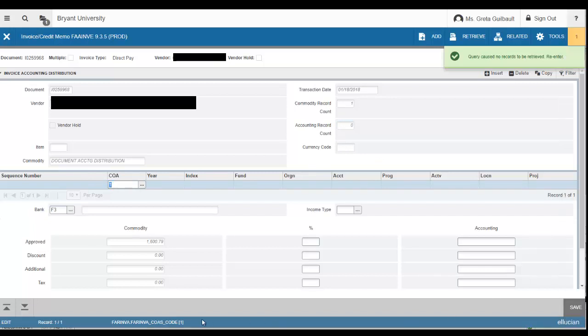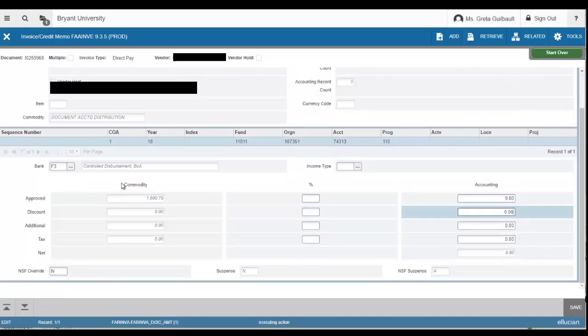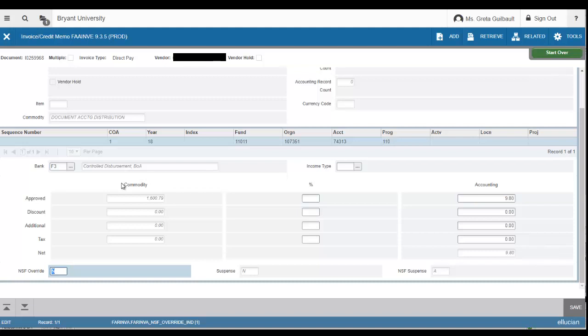When your cursor's in the COA chart of accounts field, you just tab over until you get to the org box, and then this is where you're going to put your org number in. And then once that's complete, tab and put the account that you want to charge this against, and keep tabbing until you get to the approved accounting line. And here you put the first amount that you want to charge to that account, and just keep tabbing through till you get to the bottom of the screen.